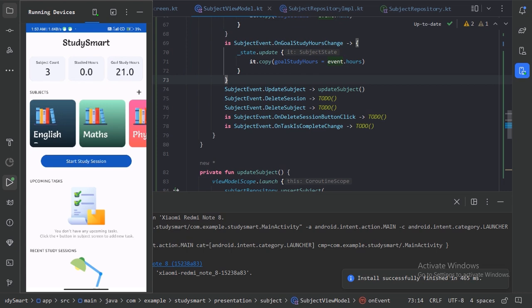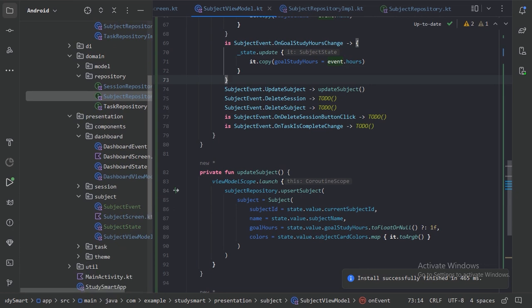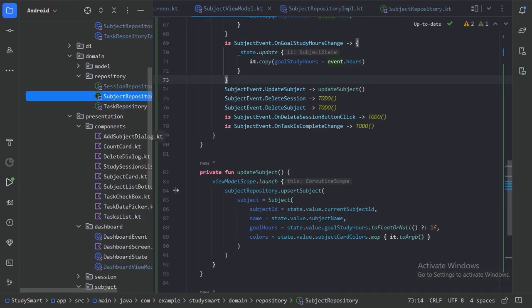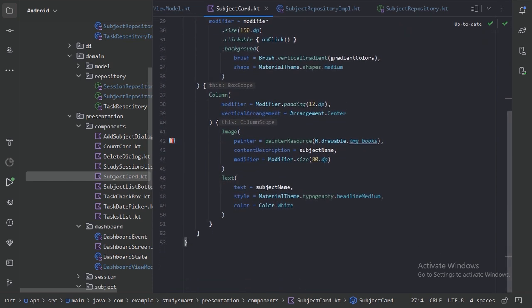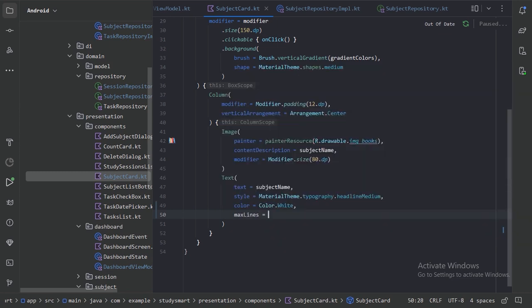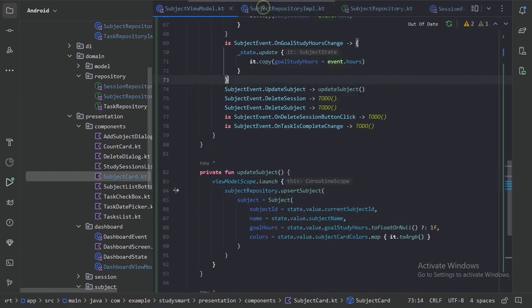But we can see when I typed the name something bigger, it has not come in the one line but moved to the next line. So here we can use single line parameter. So let's minimize this and go to our subject card. Here in this component package, and let's scroll down. So we have this text. Here we can use this max lines to 1. So the subject name will always be in a one line. Let's close this subject card.